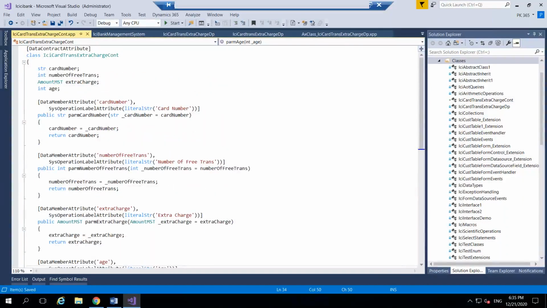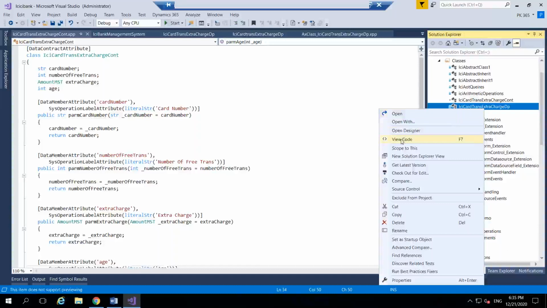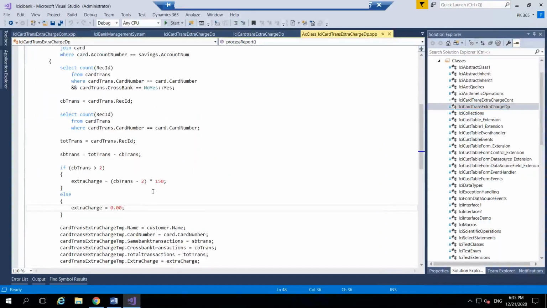Now we have the data contract ready. We have all the things that are needed. What is the next step? Already we have created the DP. So what I can do, I can simply go here, click on the view code, and if you want, you can modify the data provider. How to do that? It's very simple.